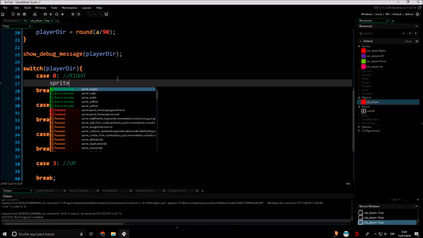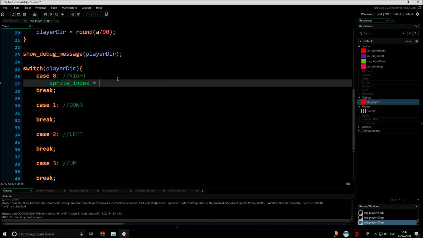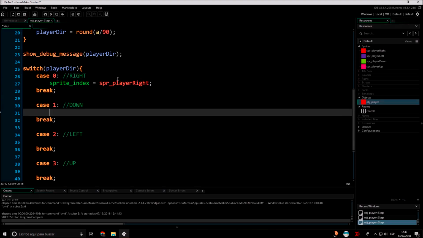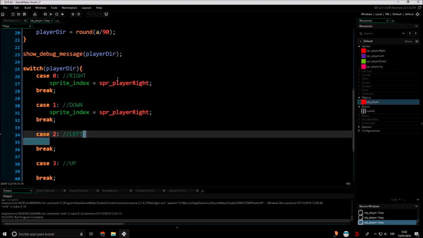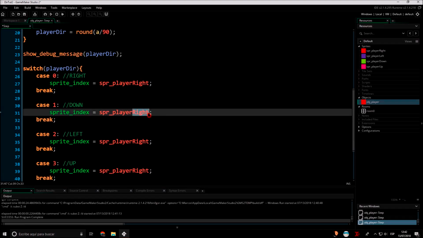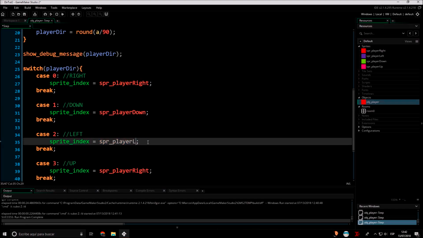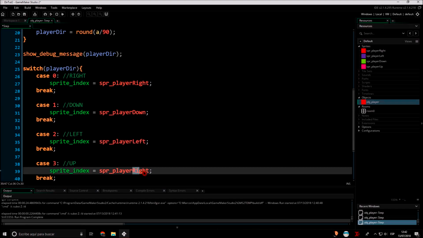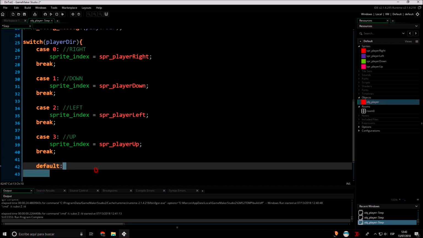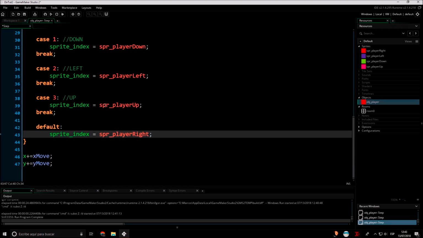Sprite index equals spr player right. I'm going to copy it. Like that. This is down. This is left. This is up. And this is right. So that's it.